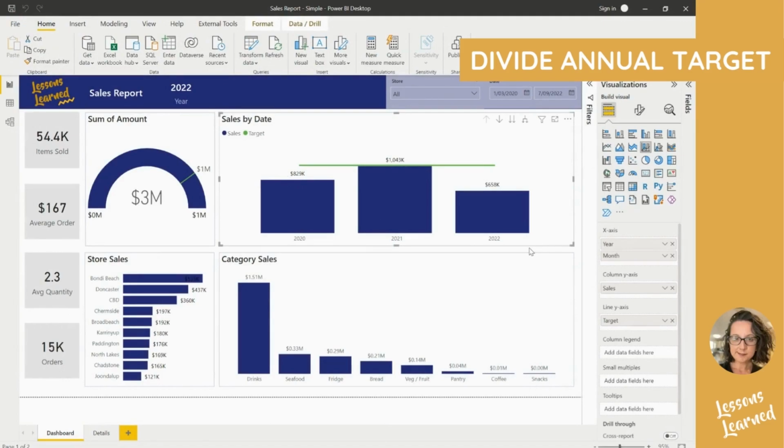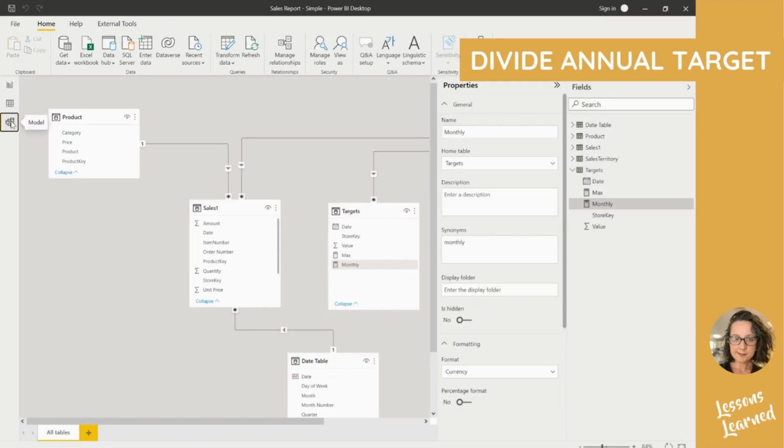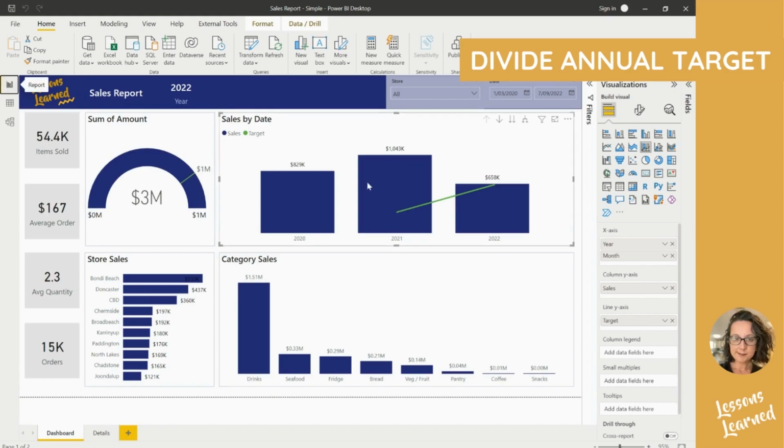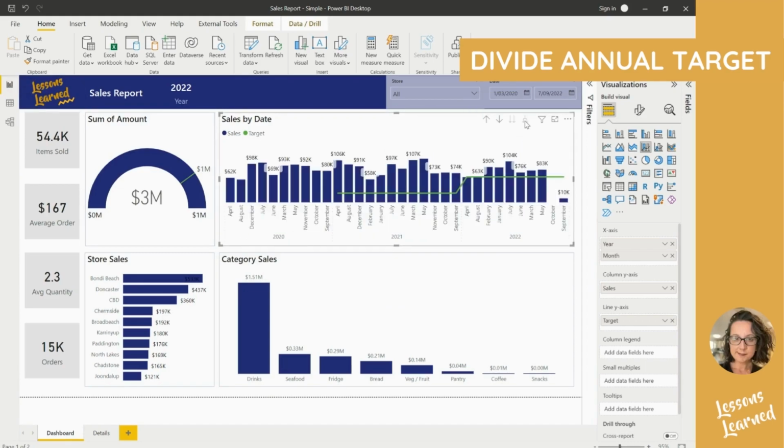And once that applies, we can see that our target line is then flat, and that's because we've got a new date column, so we've got to go fix up that relationship. So we'll come in here and we'll drag our date to our date table, and when we come back, then our target should be working for the annual. And if we drill down to monthly, we can now see the target for each of our months.